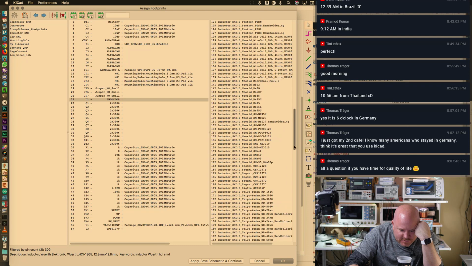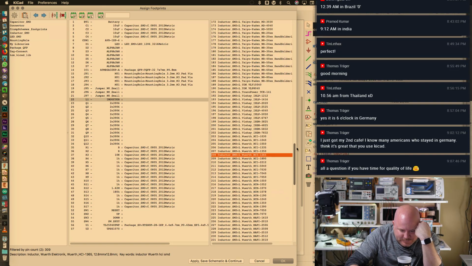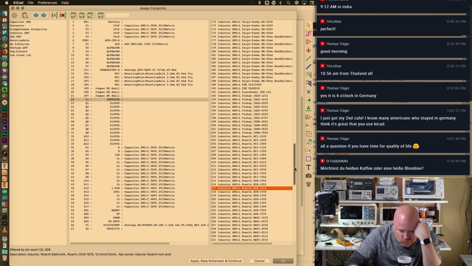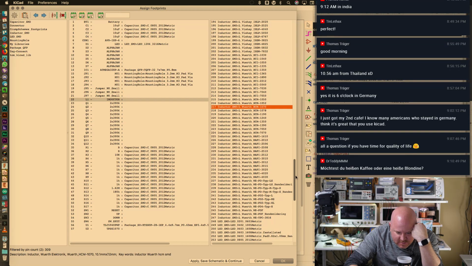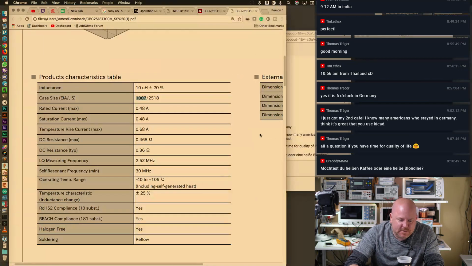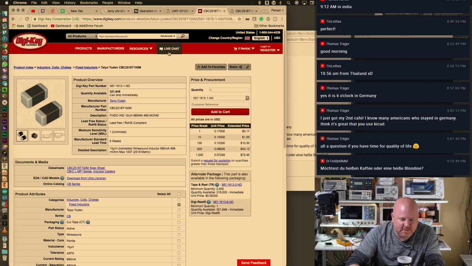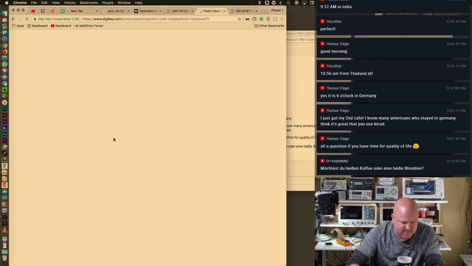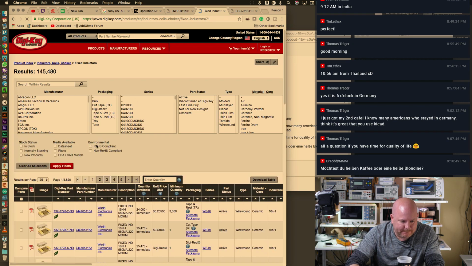All right, so that's, I really don't like changing the inductors though. 1070. Okay, so this is stupid. I don't want to draw this. So what we're going to do is I'm just going to go to DigiKey, fixed inductors. I want a, what's going on?